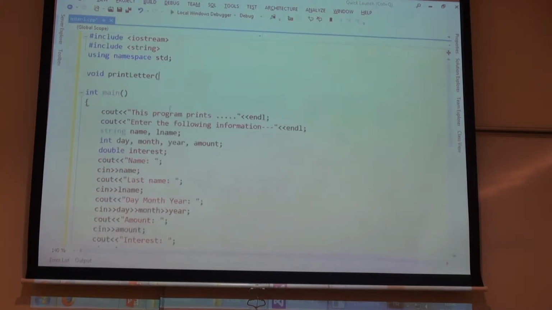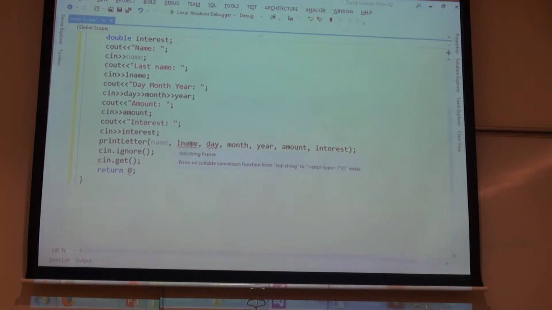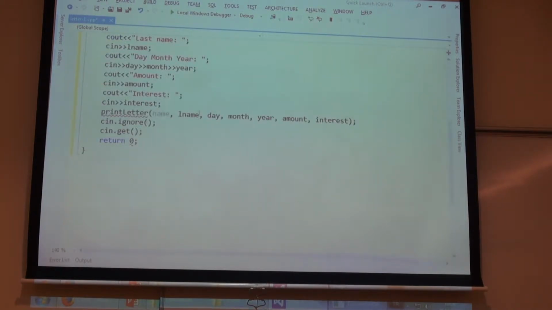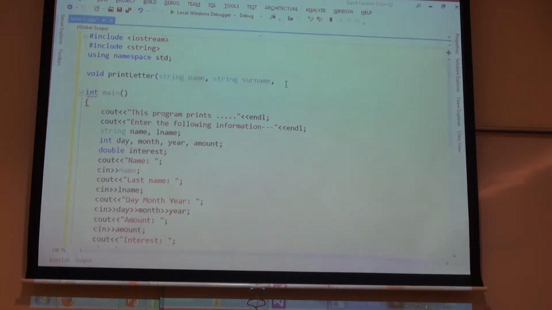So name is string. That's why I'm going to say that I have data which is of type string. It's going to be called name inside the print letter function. It can have another name, yeah. Then we have string last name, we can call it surname here in print letter. Then we have day, month, year, amount. All of them are integers. Again, we can use the same names, or we might choose to use other names. So int day. Let us put the same names, month and year.